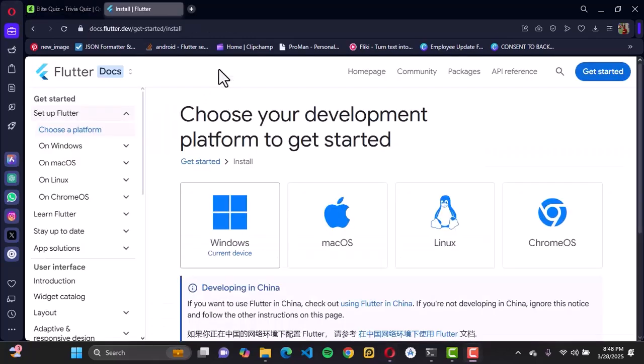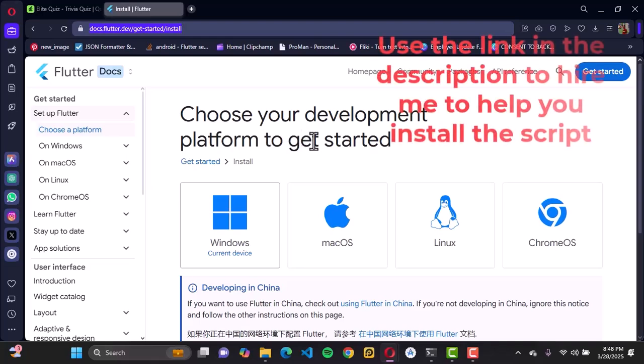Alright, so once you're done purchasing the script, the next thing you want to do is to get all the tools necessary in order to get started with Flutter. So the first tool you need is the Flutter SDK itself. So you're just going to go to the official Flutter documentation by typing docs.flutter.dev, and you're just going to be redirected to Flutter's official documentation, and then you could read through the documentation and see how to get started with Flutter.